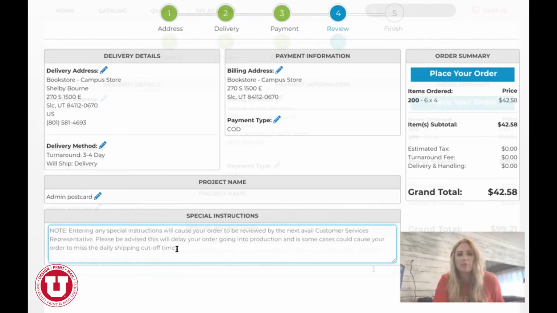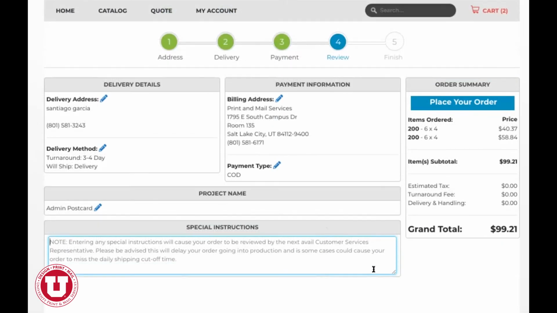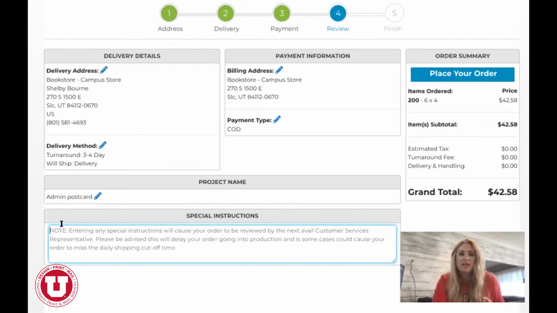So just FYI, just so you guys know, as soon as you enter something in your special instructions, it's going to come directly to one of my team members or myself. And that's when we'll work directly with you going forward, and then just make sure everything looks good. So the address is correct, your delivery method, all that stuff. And if everything looks good, you're going to click place your order.